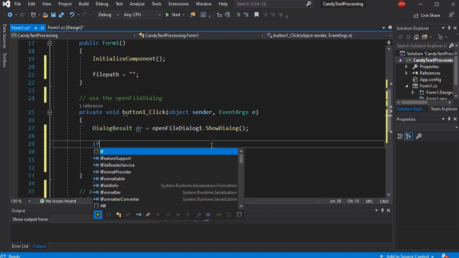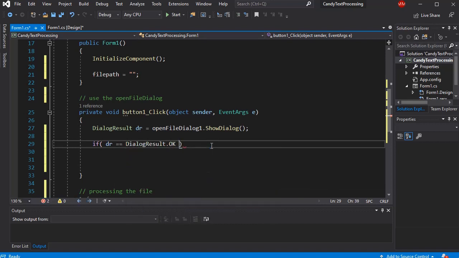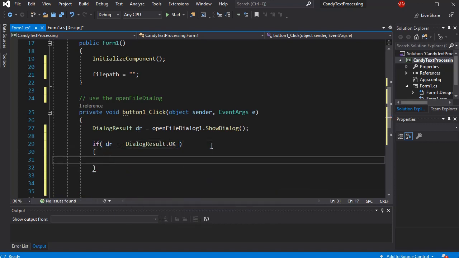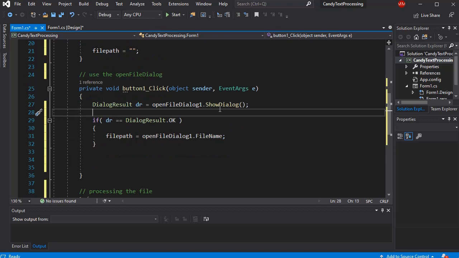So what I can do is say, well, if that DialogResult value is equal to DialogResult.OK, this means the user selected a valid file. So I'm going to say the file path is equal to, I'm going to grab the FileName property from my open file dialog object. All right. ShowDialog allows the user to start navigating. When they select a file, the path to that file will be stored in the FileName property, and then I'm grabbing the property from the dialog and bringing it into my application.